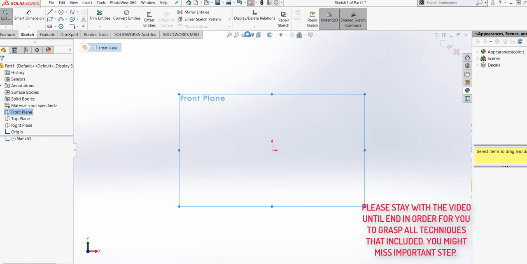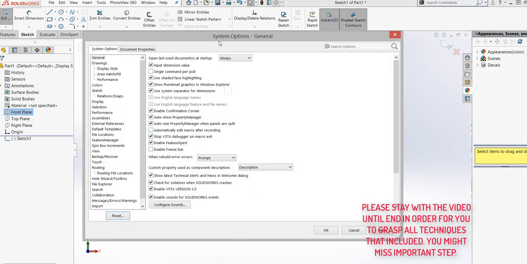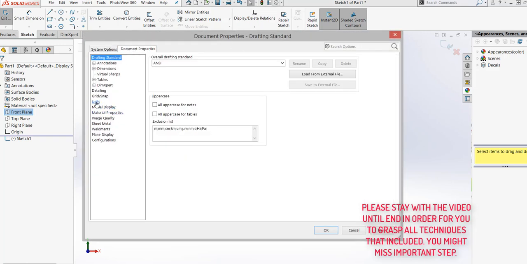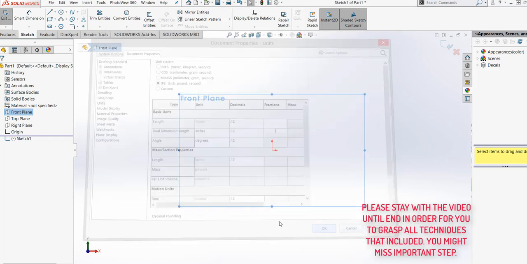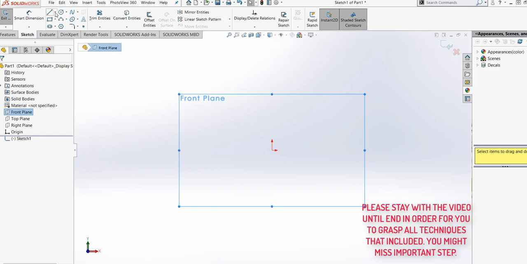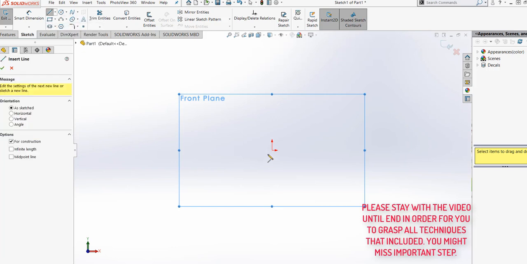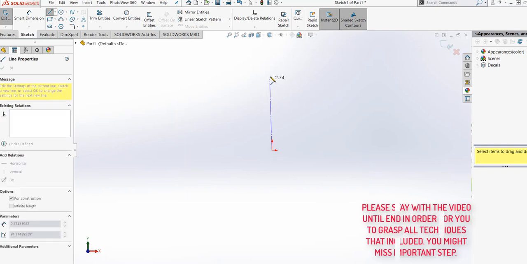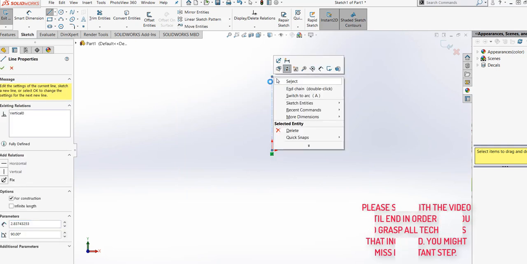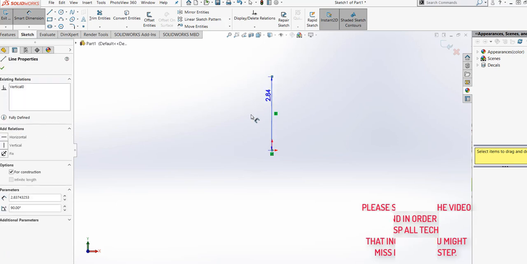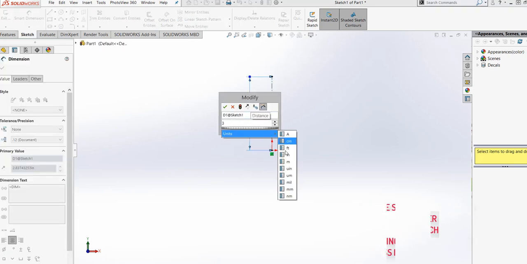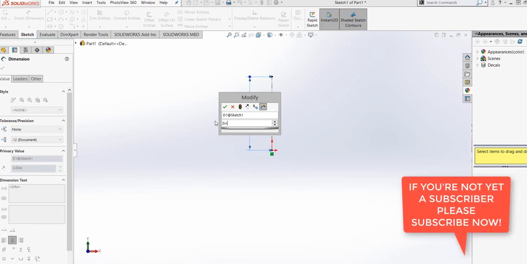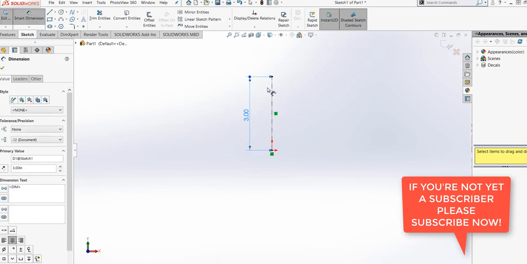And then let's do first the general system option properties. The units that we have to use is maybe inch, and then click OK. And then let's go to the center line, draw a line from here to here, and make sure that 1, 2, 3, that is an inch. And let's regenerate and save the current value.